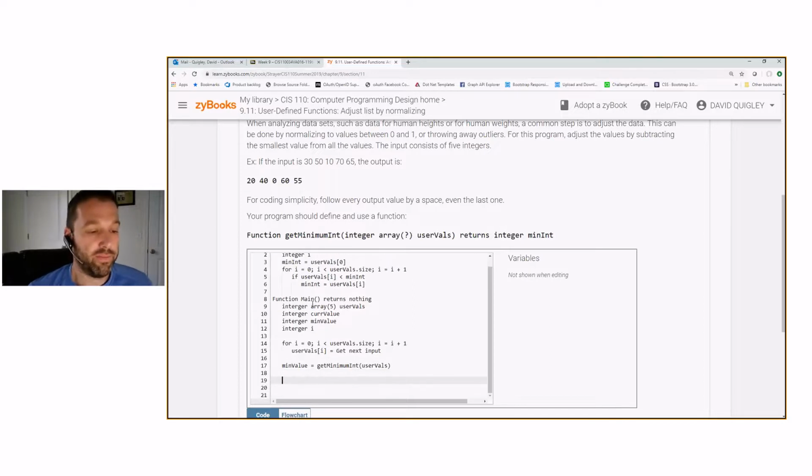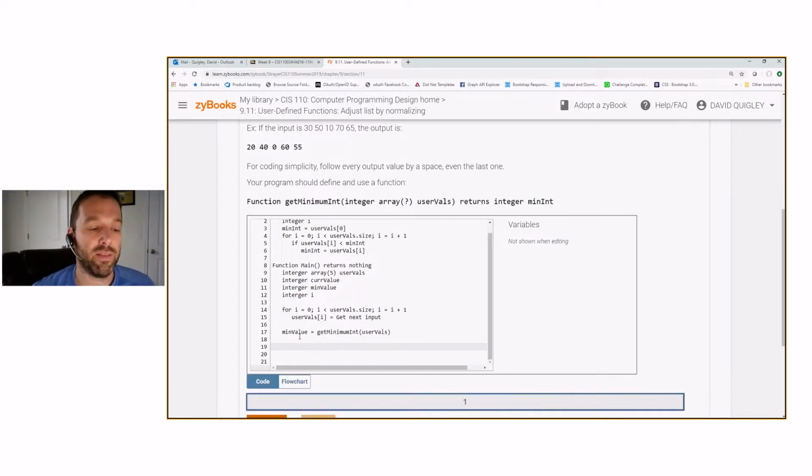So that's it. Well, sorry, not it. We still have more to go, but we declared an integer array. We called it user values. We declared current value, min value. We're doing our for loop, where we're looping over here, and we're setting the values to everything that they type in. Now we're going to say the minimum value. We're going to pass that array into a function, and that's going to return to us, out of all the items in that array, which one was the smallest amount.